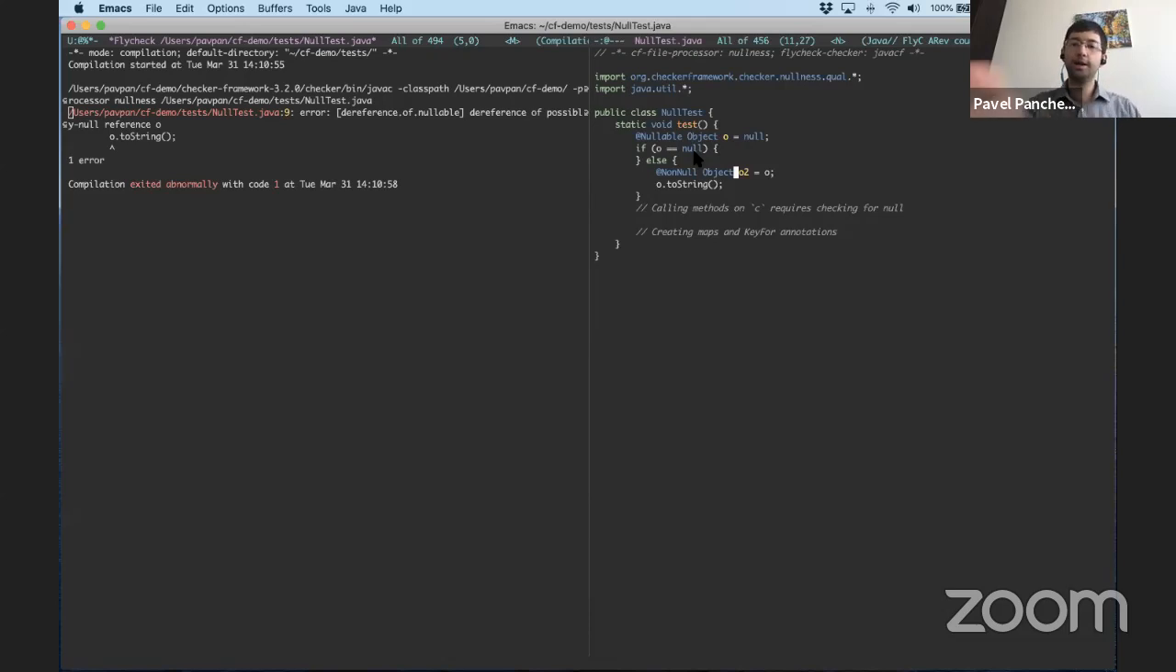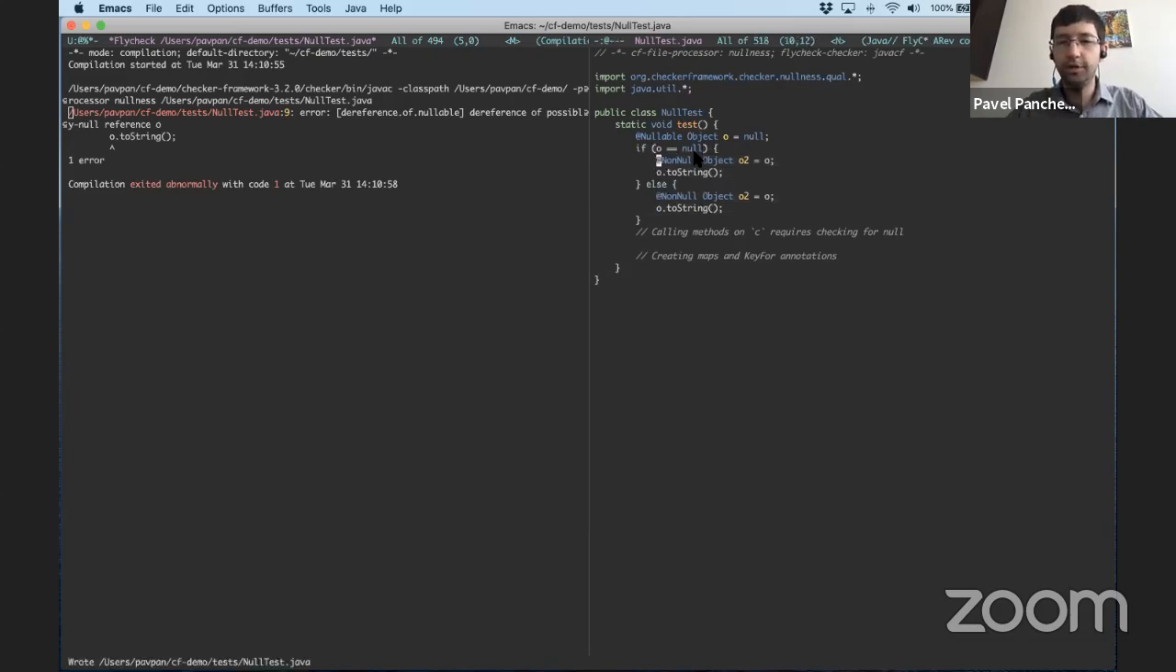Refining the type to non-null allows this assignment, and it allows this call, because in this branch of the condition that is valid. Whereas if I tried to do either of these things in the true branch, it would raise an error, because if O is equal to null, then an assignment to non-null is invalid. So this is the general scheme of how the Checker Framework works.